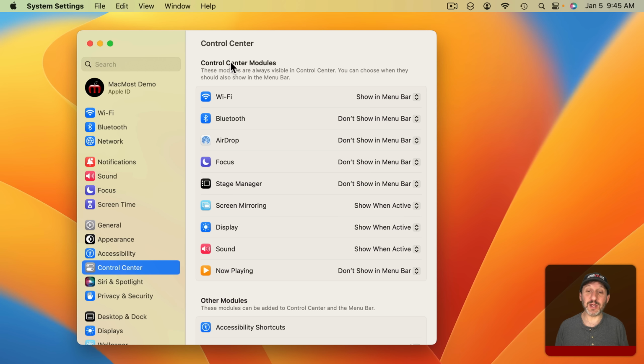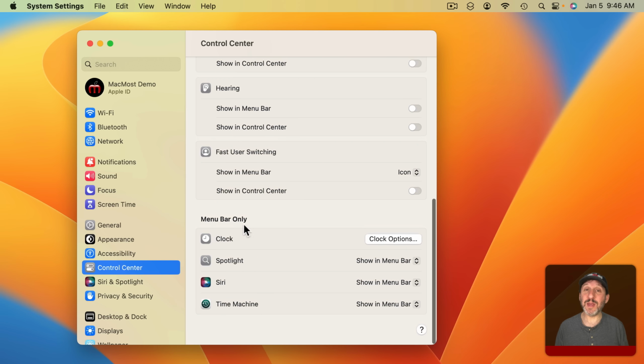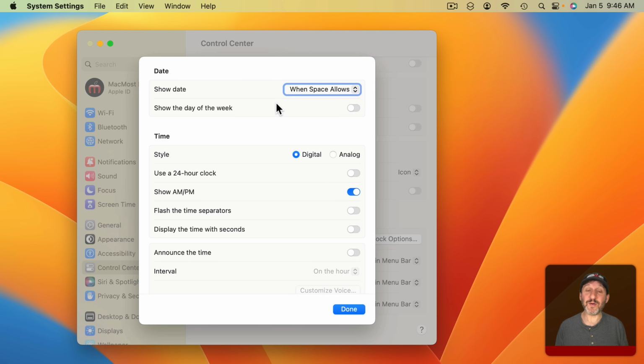So you're going to see things like Control Center modules here and you can determine what goes into the menu bar and what does not. But if you scroll down you'll find a menu bar only section. And the first item there is clock. And you can't turn it on or off, but there is a big button for clock options. Click that and now you have all the options to change what this looks like.